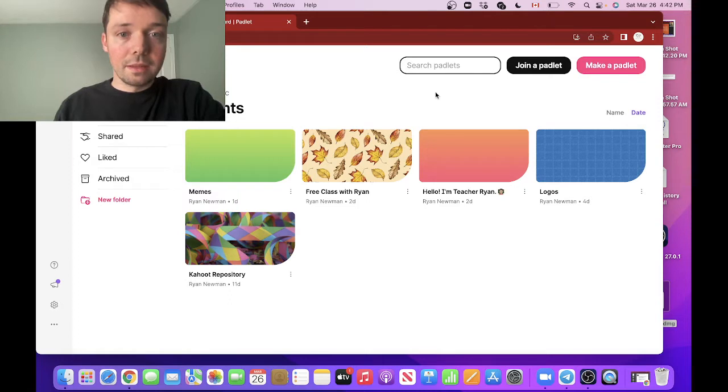Okay, so let's have a look at Padlet right here. So basically, with the free version, I believe you're allowed to have up to 5 different Padlets. Let me just show you an example first.